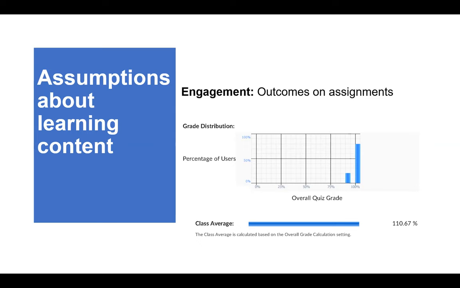They have a study guide, which if they complete, they get an extra 10%. And there was also a 2-credit bonus question. And so most of the students got more than 100% correct.